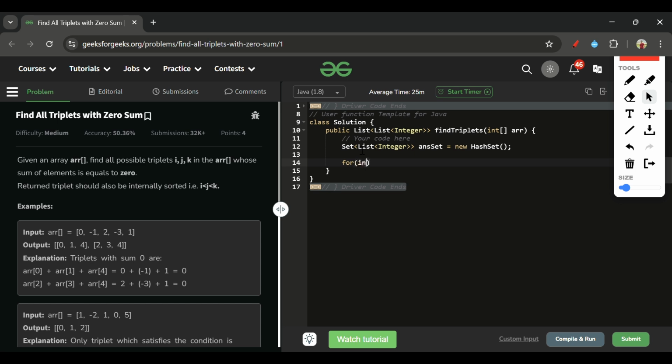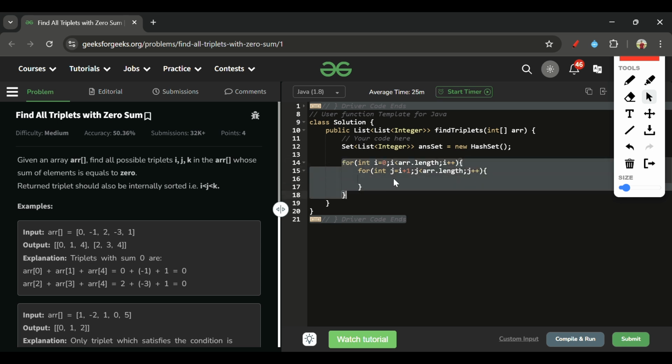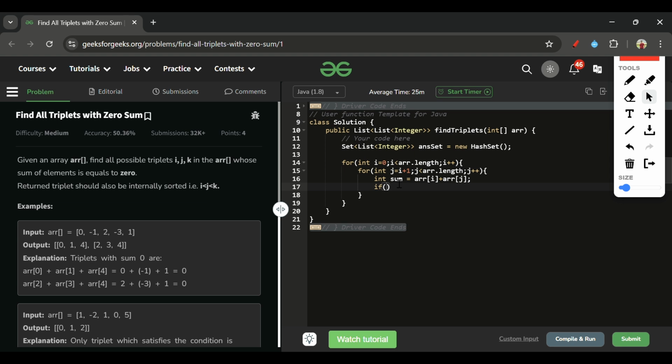All right. So now take one loop, iterate over this whole array. Int i is equal to 0, i is less than arr dot length, i plus plus. Okay, and again take a nested for loop. j is equal to i plus 1, j is less than arr dot length, j plus plus. Here what we are doing, we are simply making a map with pair sum. First of all I will simply get the sum, which will be arr of i plus arr of j.